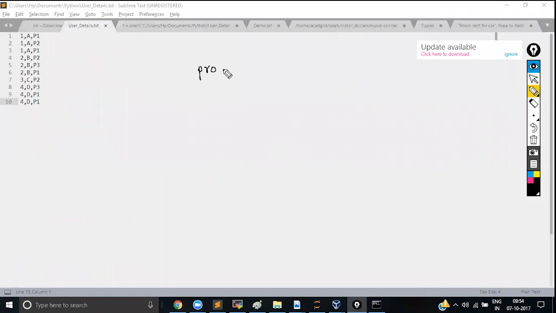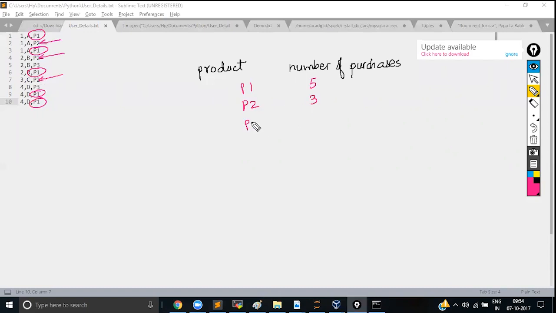One question is, I want the product and number of purchases. Like how many times a product has been purchased. For example, if you look here, the product is P1, it is purchased here, here, here, here, and here. So P1 is purchased 5 times. P2 is purchased once, twice, thrice. So P2 is purchased thrice. P3 is purchased twice.